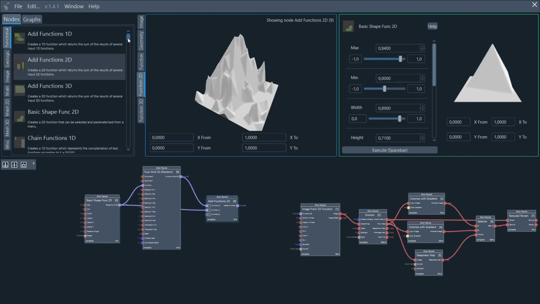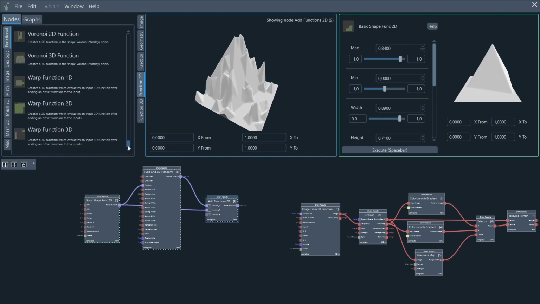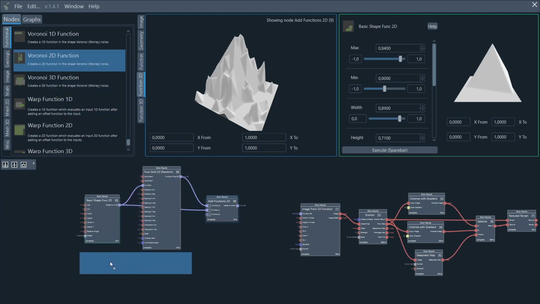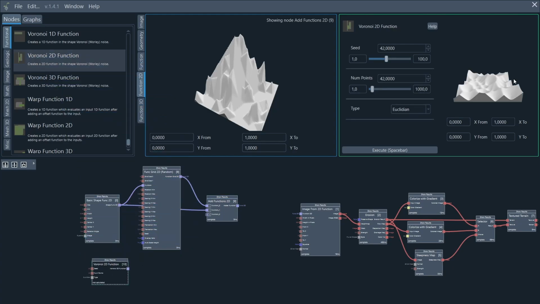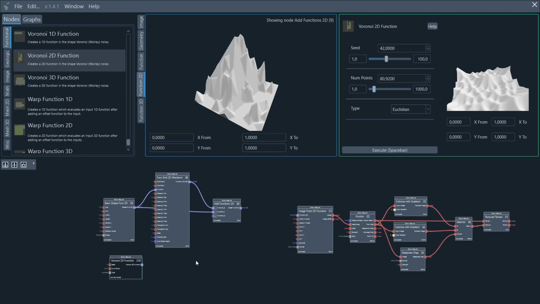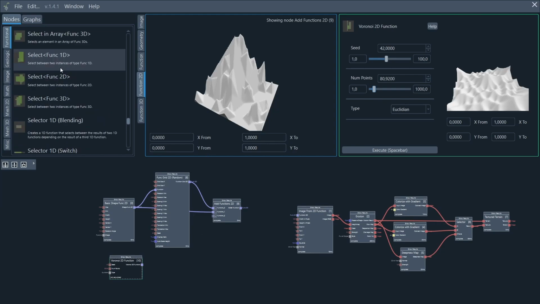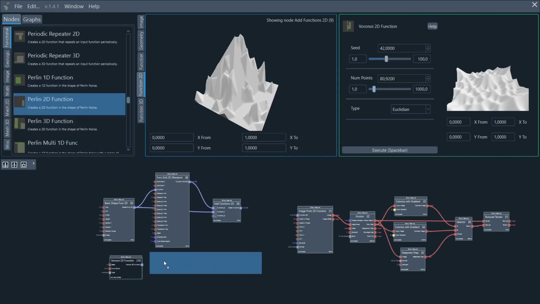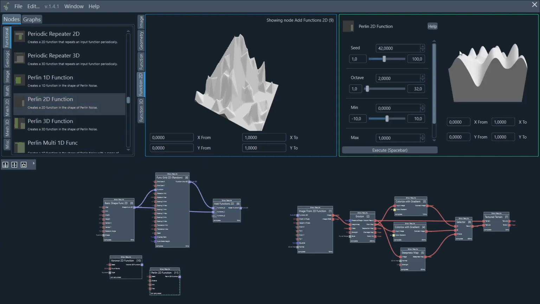First thing we're going to add is some noise. If I scroll all the way down and I choose the Voronoi 2D function, this is Voronoi noise, which looks like this, with straight ridges. You can change the number of points. I'm going to leave that at 80, for example. And the second type of noise that we can use is so-called Perlin noise. I'm going to use this Perlin 2D function. This is a smoother, more wavy kind of noise.